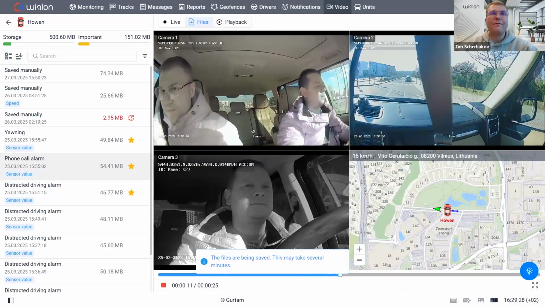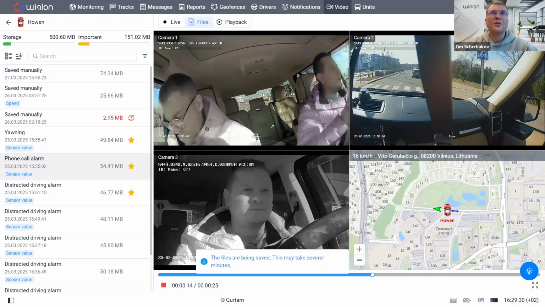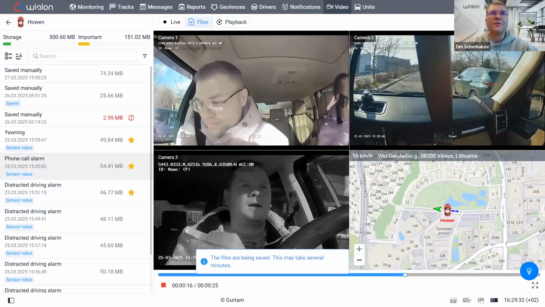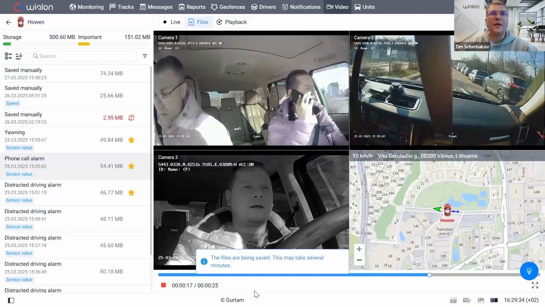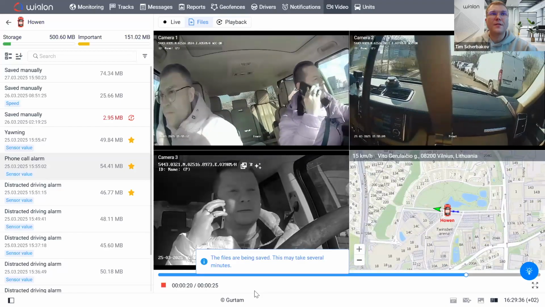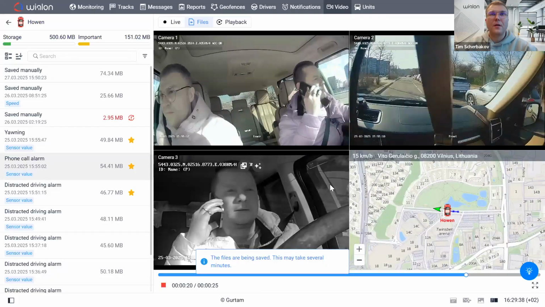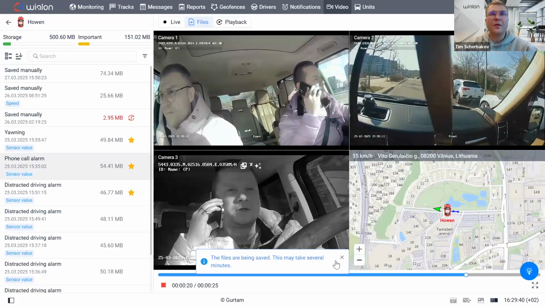So here we have the phone call alarm. The driver is using the phone, probably best viewed from this camera, the DMS camera. Yes, so you can see that we have a phone call alarm event.